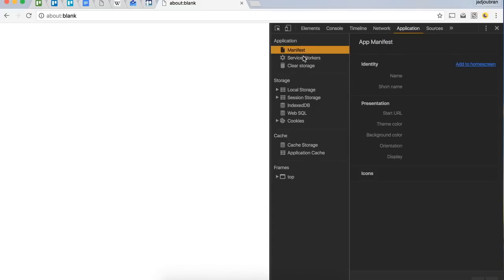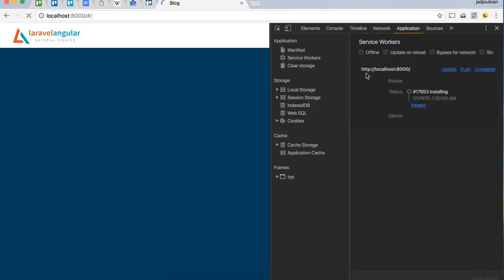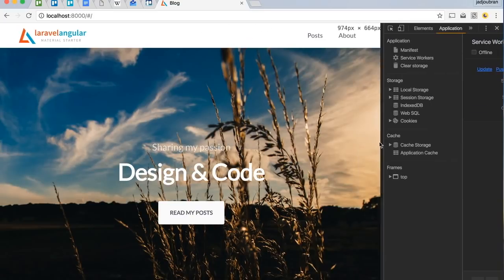That's why we need to go into the new Application tab in Chrome DevTools, and this is where you can see the manifest and service workers. So if I go to this app, and the first time I go there, you can see that the service worker is registering. And there's also a toast that tells me that this app is ready for offline use.